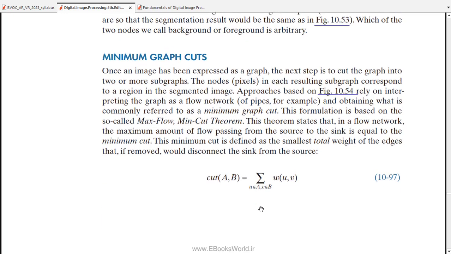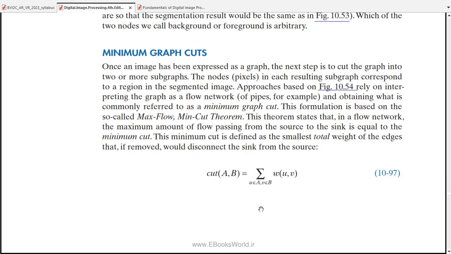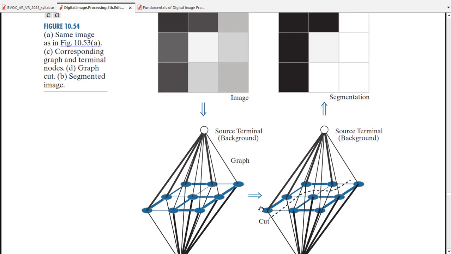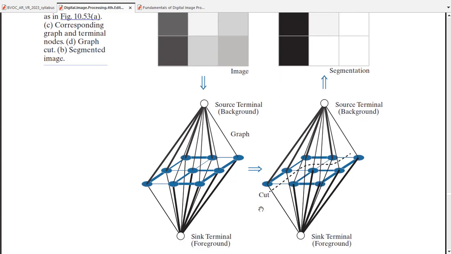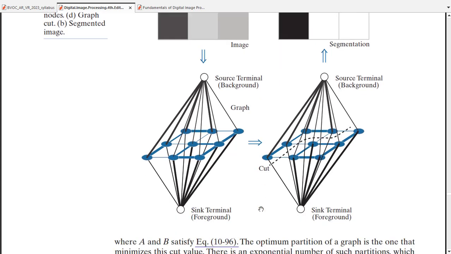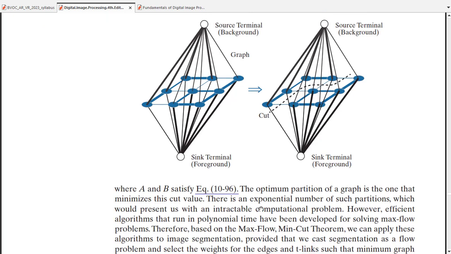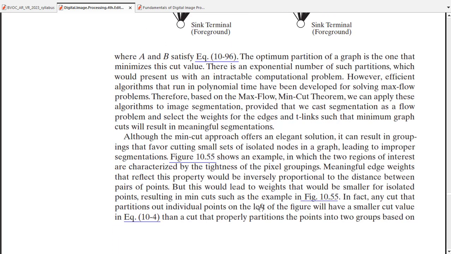The minimum graph cut is expressed as a graph and analyzed using the maximum flow or minimum cut theorem. A cut means separating the sink from the source. So that is the image with source and sink terminal graph. How do we cut this image between the source terminal and the sink terminal, the background and foreground, for segmentation? How to cut from the particular area?